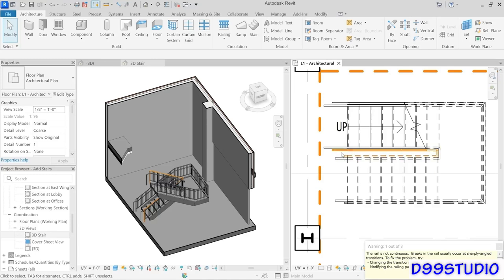Now, you probably are getting a warning here about the inner railing telling us that there's a break in it. We're going to address that in a future video. So for now, I'm just going to click anywhere to dismiss that warning and deselect the stair. So that's the basic mechanics of building stairs. Feel free to experiment further in this file before continuing.